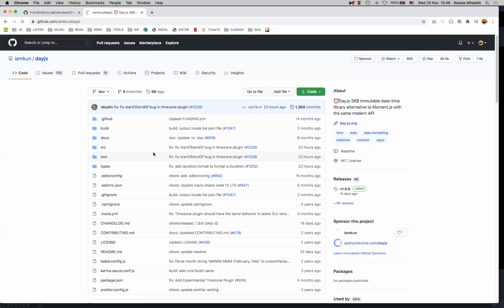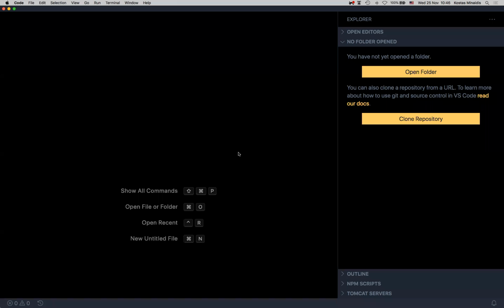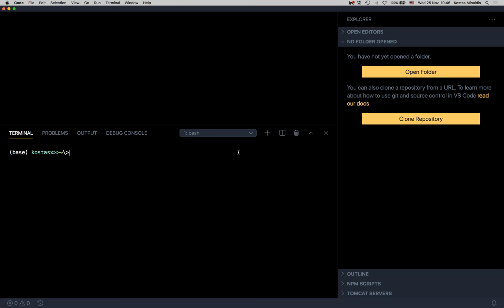Okay, so this is a 2 kilobytes JavaScript library. I mean, right now I don't care about what this GitHub repo does, but let's say that I clone this repo. So I'm getting the URL and I'm going over to my desktop and cloning this repo.